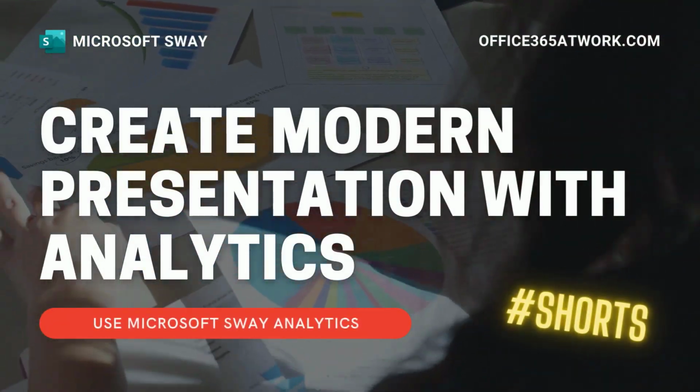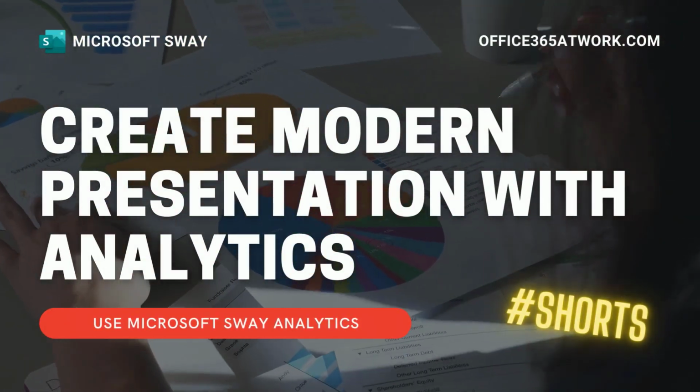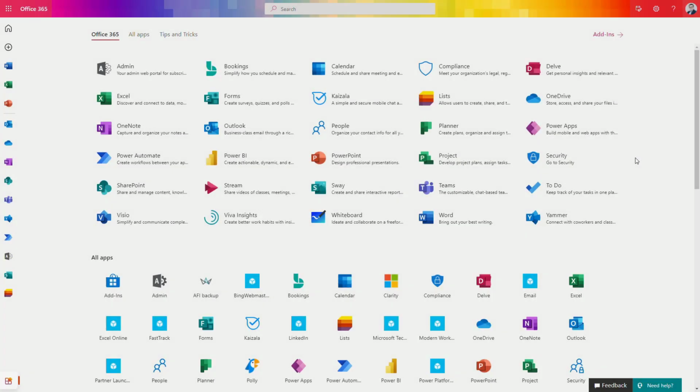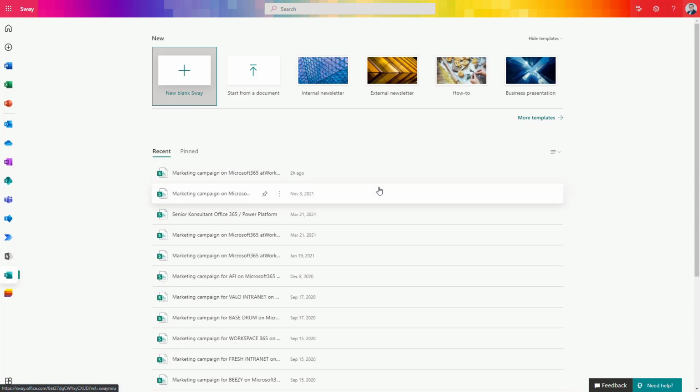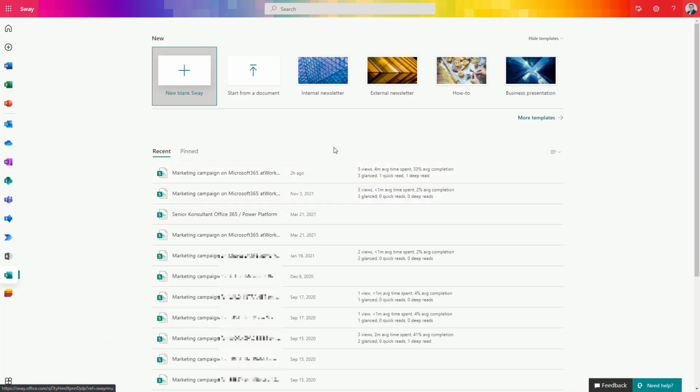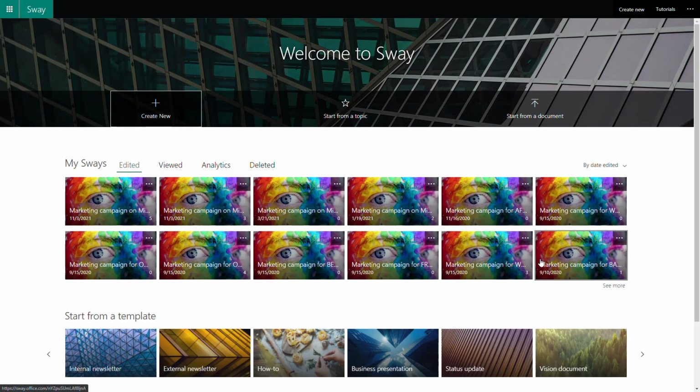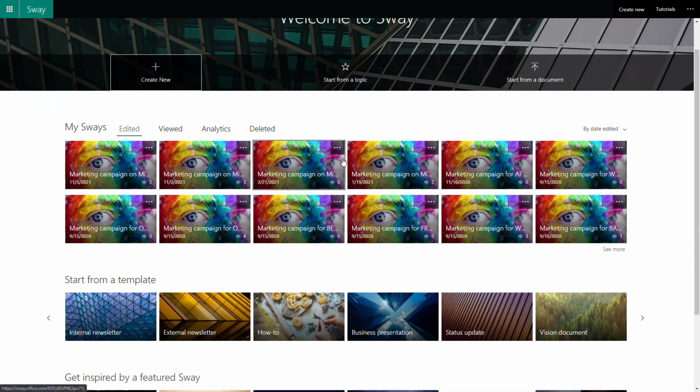Start to use Microsoft Sway and build modern presentations with complex analytics behind. Microsoft Sway is one of the applications that are probably the least known collaboration apps available on the Microsoft 365. This is the application that allows you to build modern presentations using a more modern, advanced, web-based user interface. I want to highlight the possibility of using that kind of presentation for two reasons.